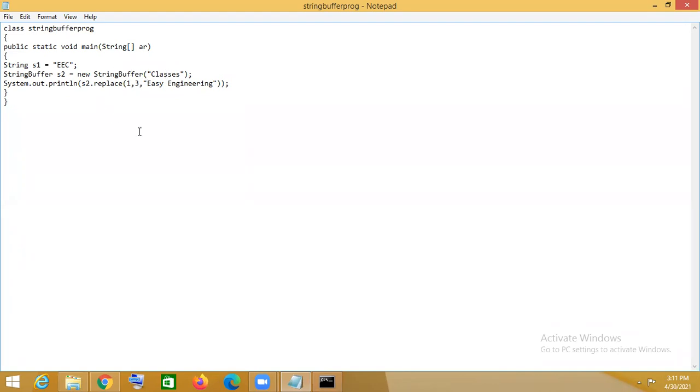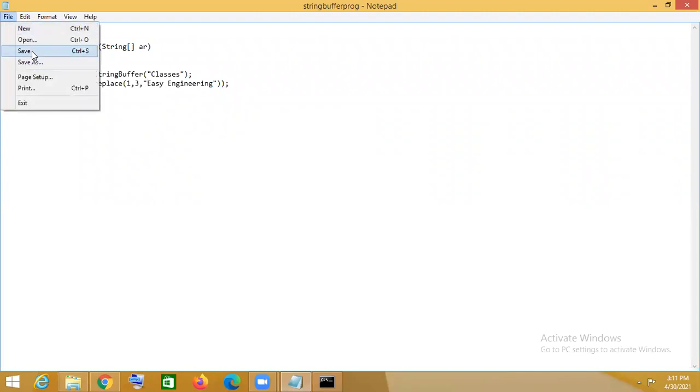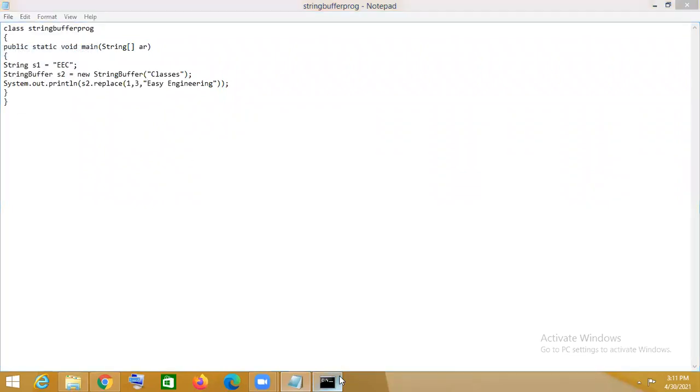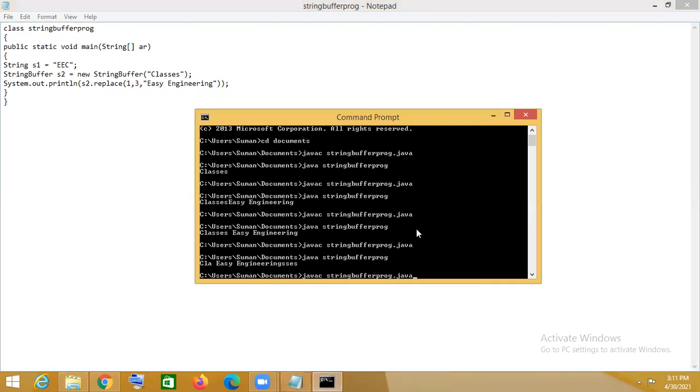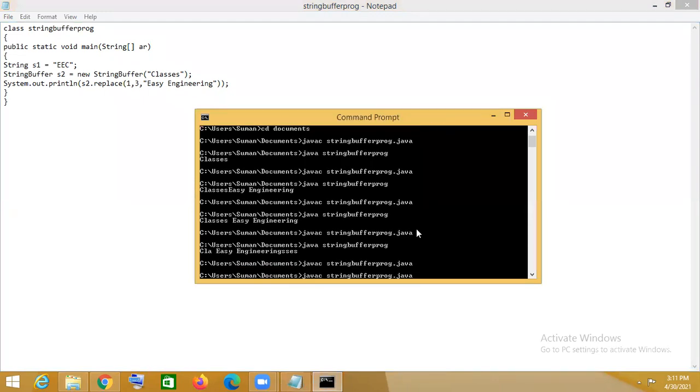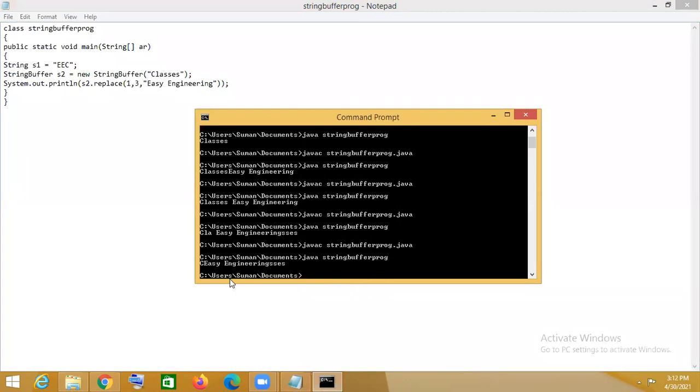The replace method replaces the value from the starting index to the end index with the string which we are passing. Now you see the value is C easy engineering SES. It means from 1 to 3 this position is replaced. LAS is replaced with easy engineering.